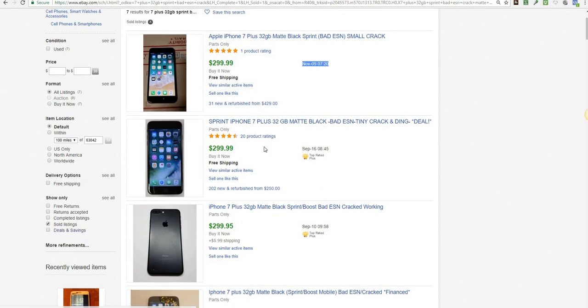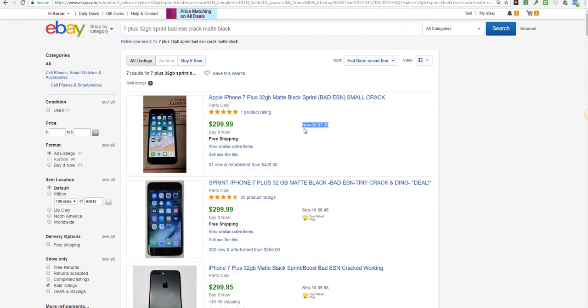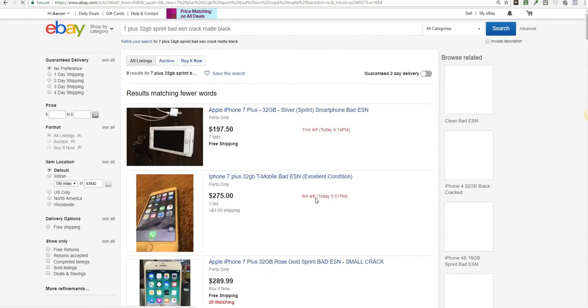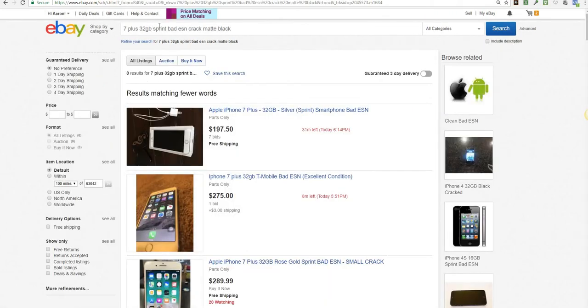And then sometimes what I do to really get an accurate appraisal. So this one sold November 9th. This one sold September, so this was a month before. I'll sometimes see what they're selling for now. iPhone 7 Plus Sprint, Bad ESN, Crack, Matte Black.